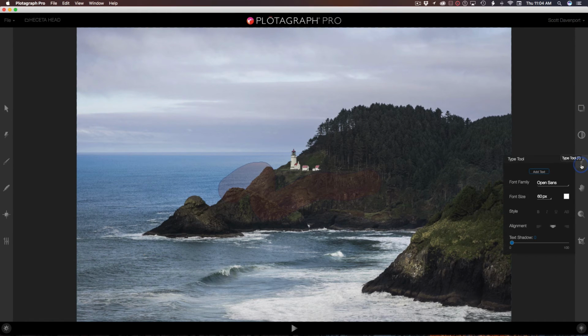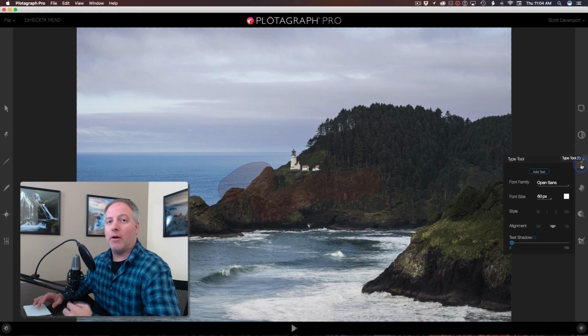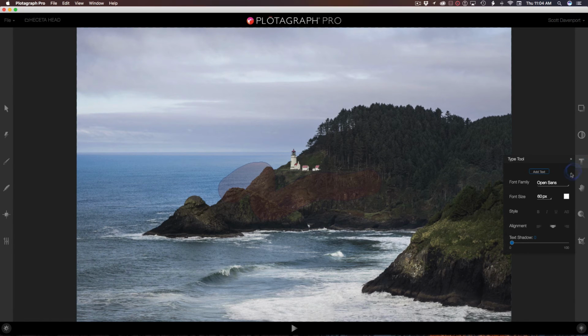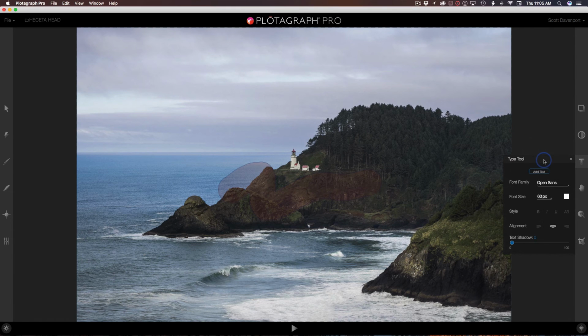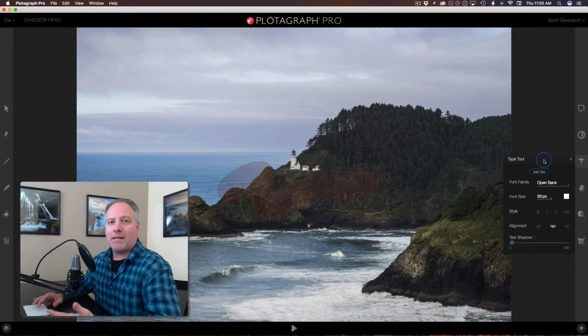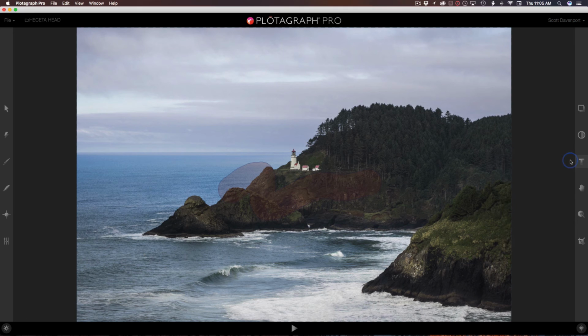Then we have a type tool. So you can add text to your resulting photo. And that's pretty cool. If you wanted to add something in, any type of text, you've got a bunch of different fonts that you can choose from. That's a nice feature to have in there. So you don't have to export a video and then bring it into some other tool and then overlay text onto it. You can do all of that within Plotagraph.